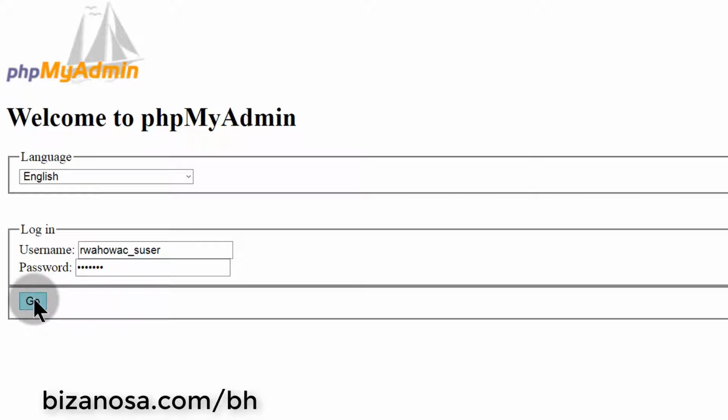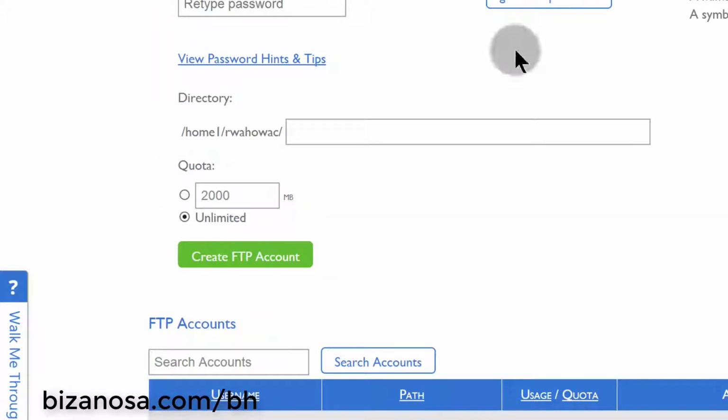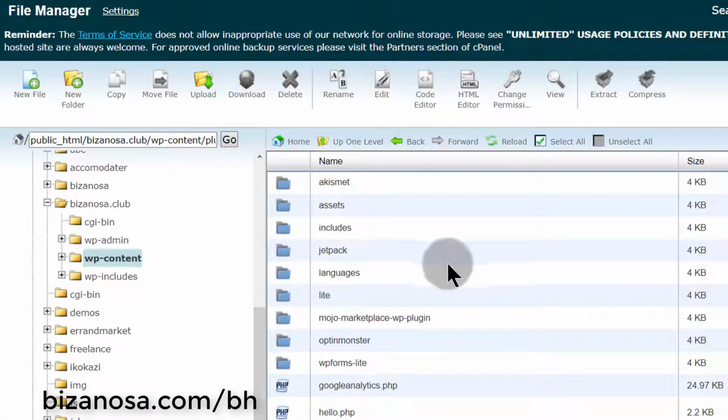So if you don't know where you can get your login and password, let's say you installed WordPress using the one-click install, you can get the database password, the database that is being used by WordPress, by going into the file manager. Where is the file manager? I had one open here.